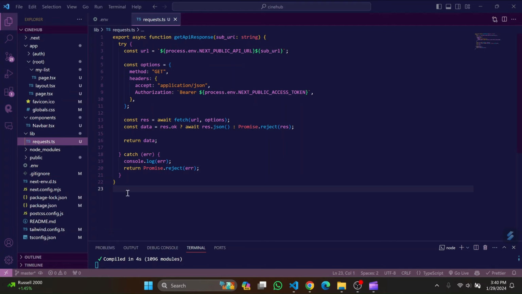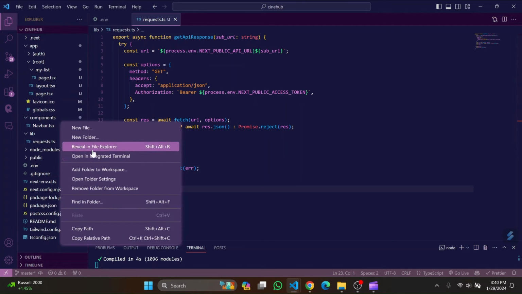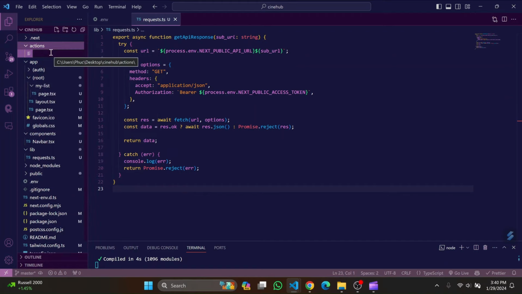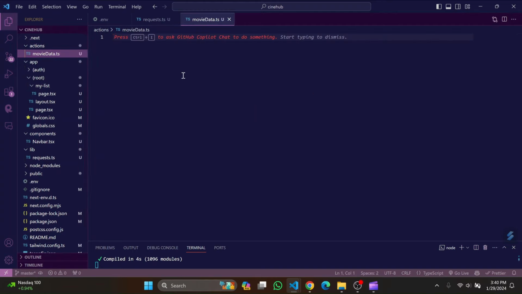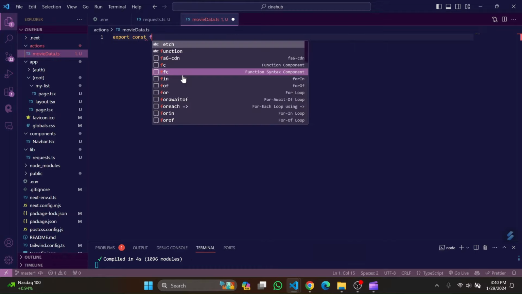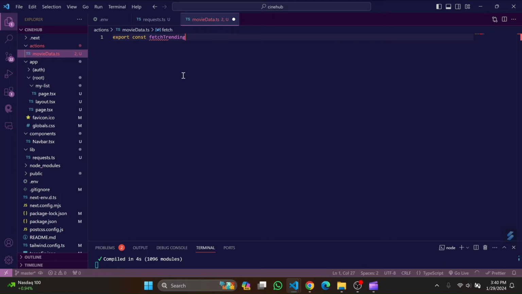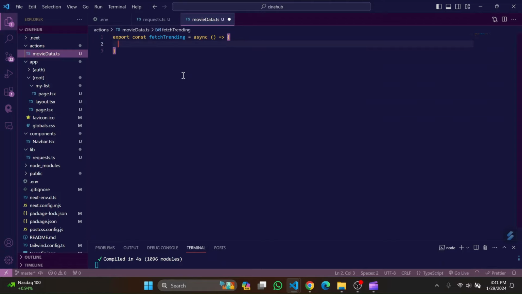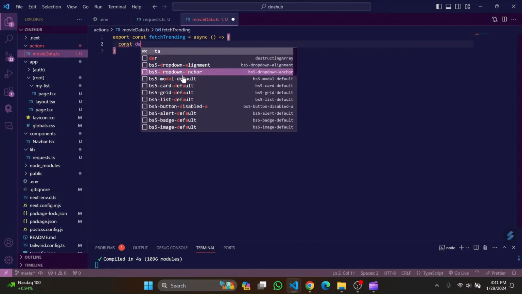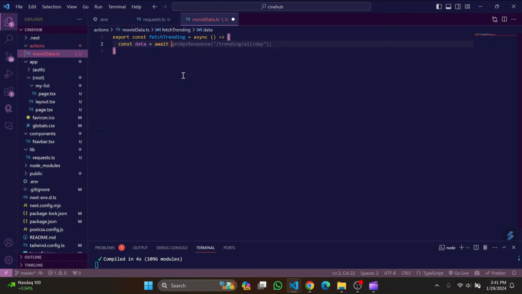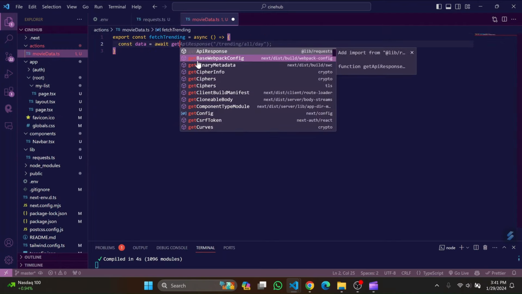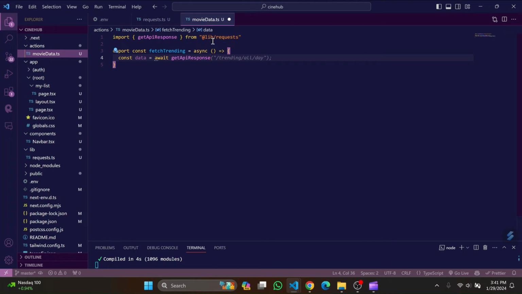Now we will fetch the trending movie. So in the root directory, create a new folder called actions. In this actions folder, create a new file called movie-data.ts. And right here, I will export const fetchTrending equal to an async function. So we will have a const data equal to await, and then we will call the function getAPIResponse. So getAPIResponse is imported from lib/request.